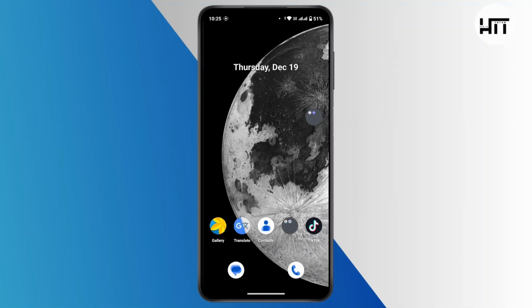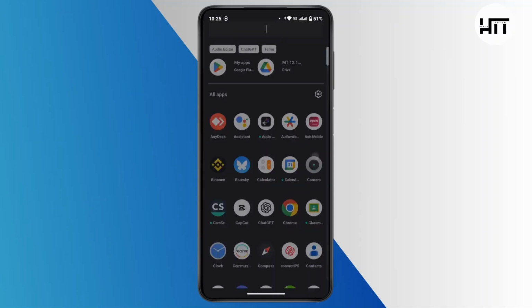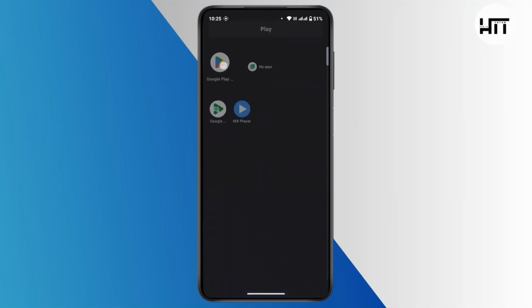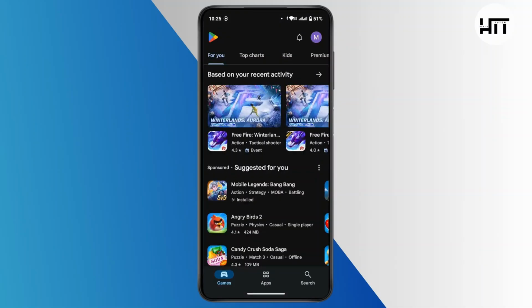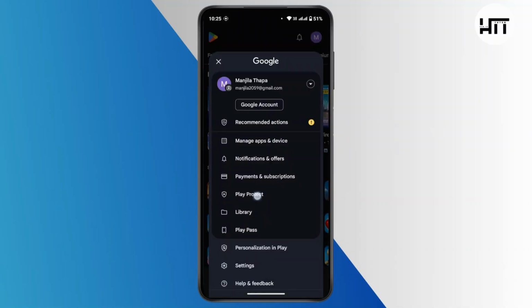the second thing you have to check is the Play Protect in your Play Store. Sometimes Play Protect blocks certain applications. So to fix that, you have to open up your Google Play Store. Tap on the profile icon from the top right. Here tap on Play Protect.